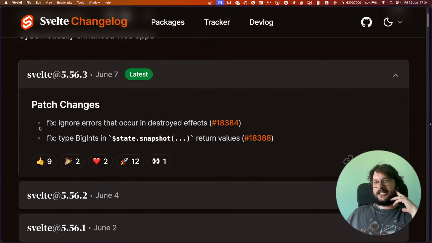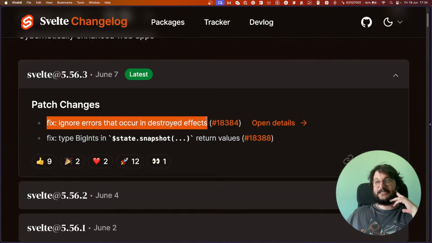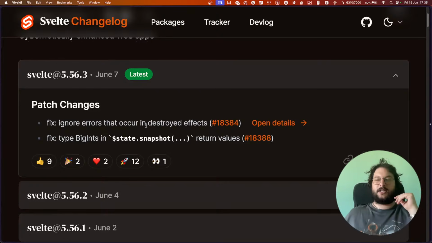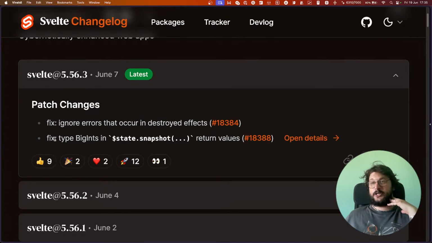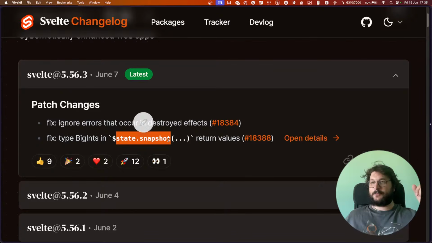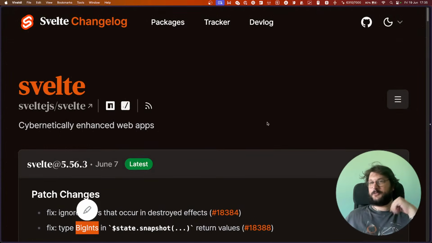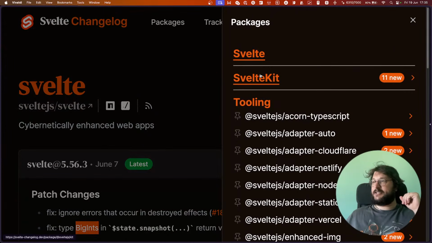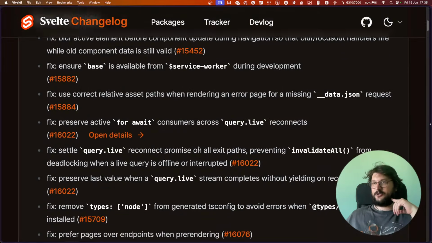We have just one release, which is: ignore errors that occur in destroyed effects. So an effect that is being destroyed doesn't count anymore. It's already been removed from the DOM and already been destroyed, so if there is an error, it's just ignored. There's also a type fix for $state.snapshot, where if it is a bigint, it's actually a bigint.